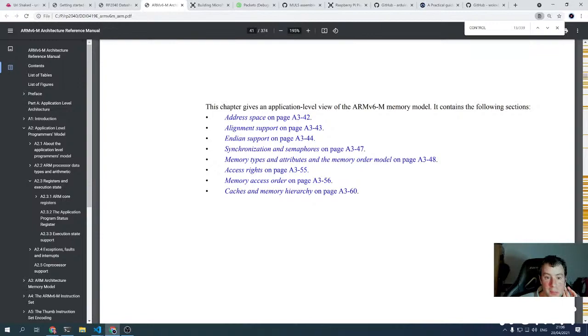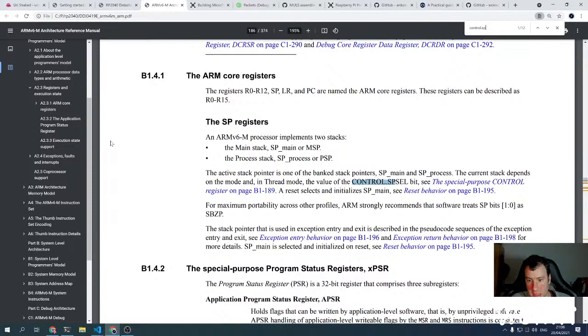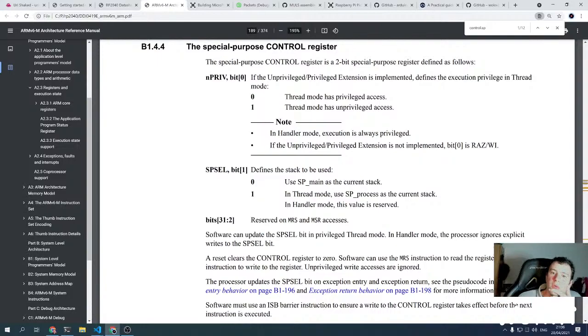Okay, so maybe we'll look for control.spcell. Oh yeah, that seems good. Special purpose control register, 2-bit special purpose register, nPRIV and SPSEL.